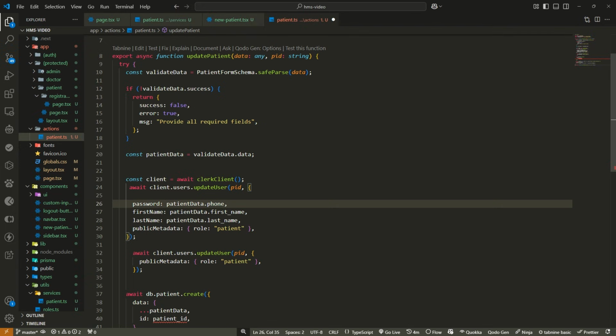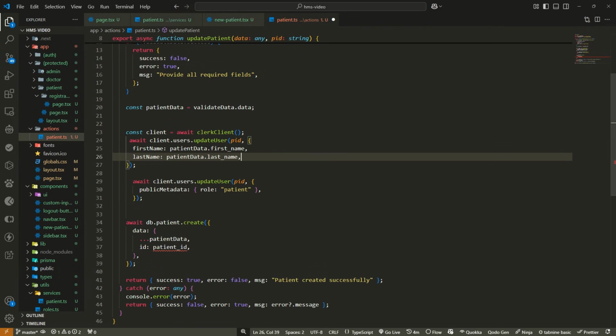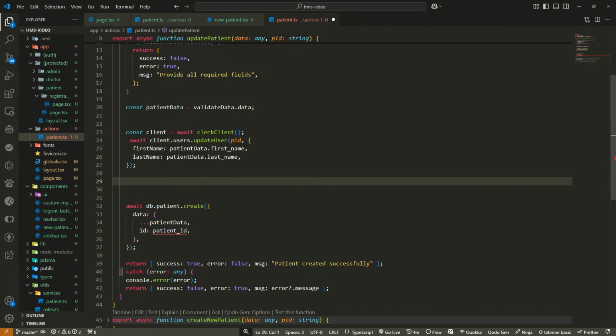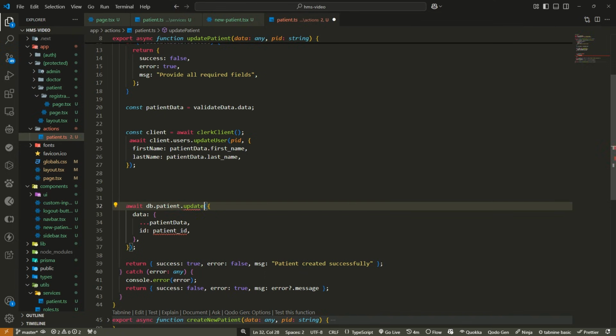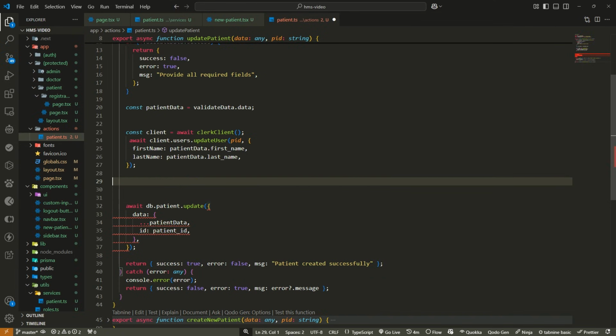Okay, so patient ID will not update password, we'll only update first name and last name. Okay, great. Now we can update. We can also remove this. So now instead of saying create, we'll use update. Great, so update, and the update will also take the ID.